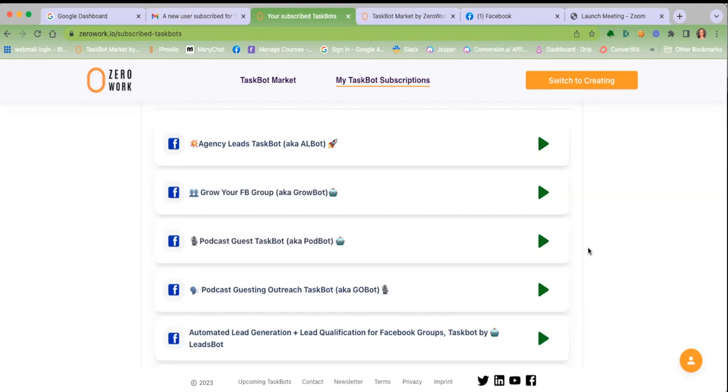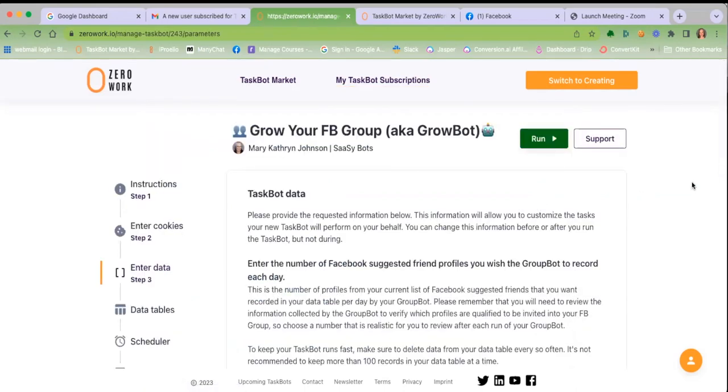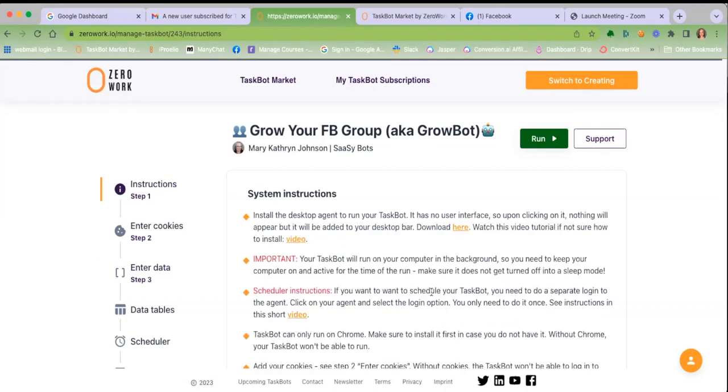So let's say you just want to reach out to people that are in a particular niche. Either one of these would work. So you can go to either one, the podcast or Grow Your Facebook Group. So let's just start with Grow Your Facebook Group. All right. So if I click on that, you will see instructions, but it'll automatically put you into the enter data tab. So you're going to need to follow these instructions.